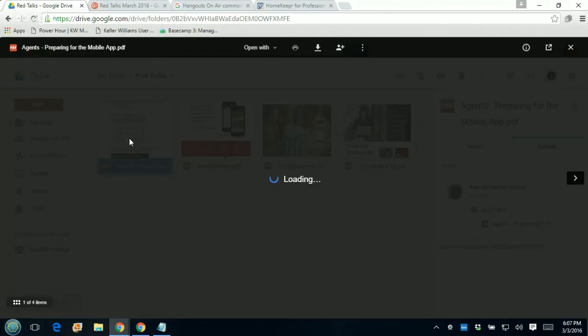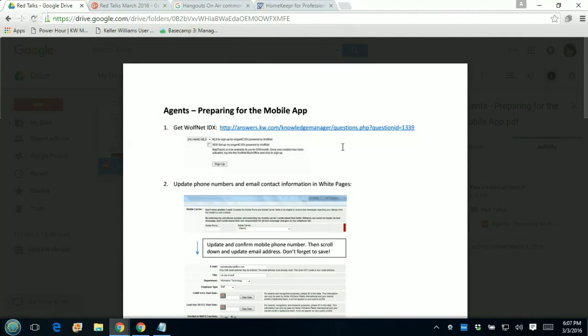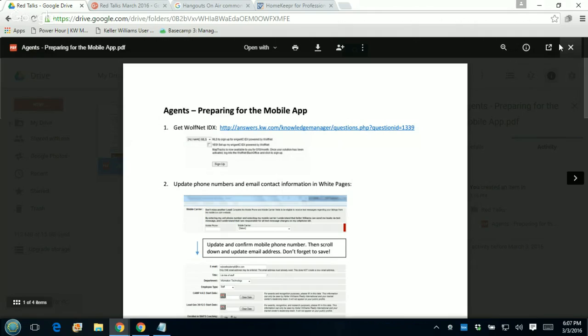I will also send you this. If you have not downloaded the mobile app yet to share with your clients, these will be step-by-step directions. You can download the mobile app and then go to Homekeepr and get registered. Okay? And you're emailing that out, or how? I was going to post it in the Facebook group. Is that okay? Yeah. All right.